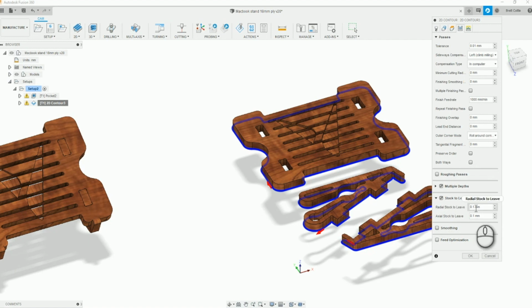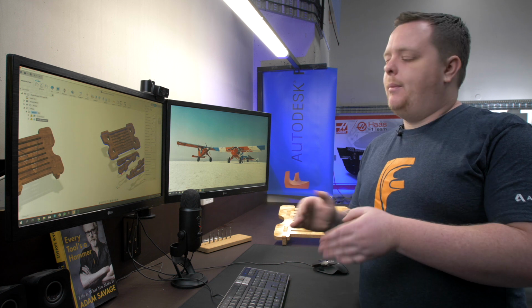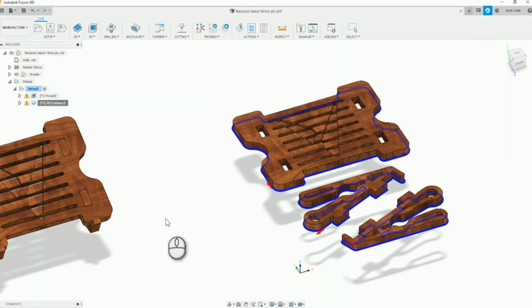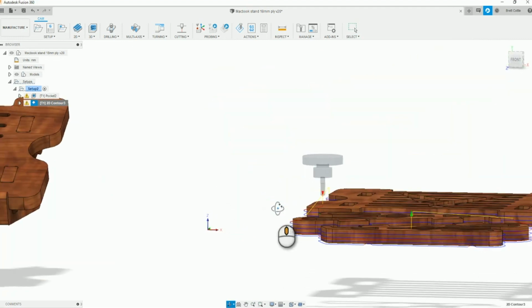Radial stock to leave is what I care about. So I'm going to leave 0.5mm of radial stock. I'm going to leave 0mm of axial stock. So that basically means that I'm going to leave 0.5mm around the outside of my part, and then I'm going to leave 0mm axially on the bottom of the part. And then I'm just going to come in here and select OK again. That's all looking pretty good.